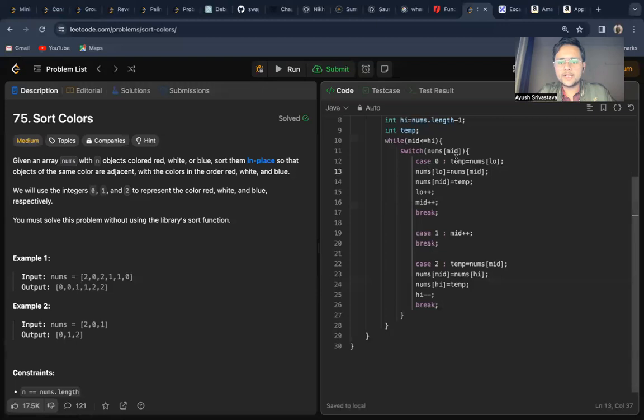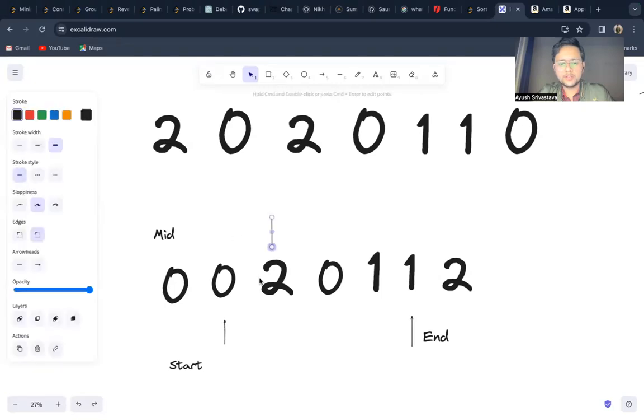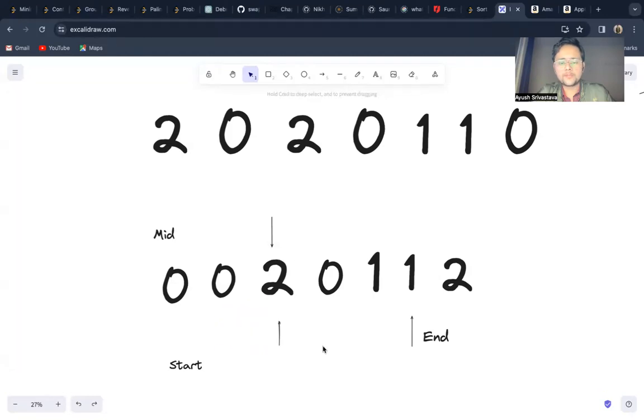Now, once again, I can see that the same thing is happening. Both values are the same. So what would happen? This will increment once again without stopping, because as the values are the same, I can't swap them. And it will increment once again.